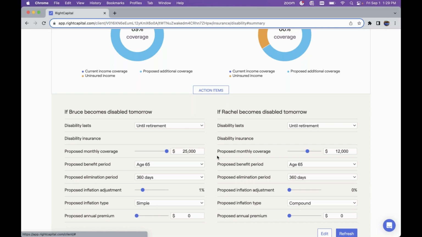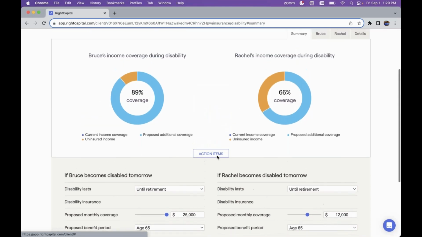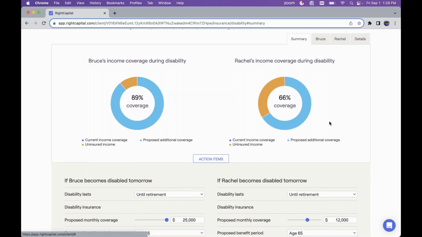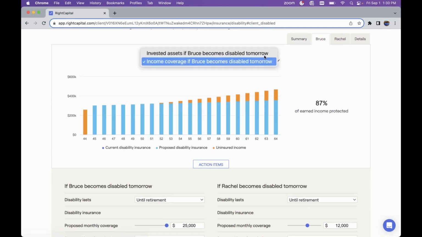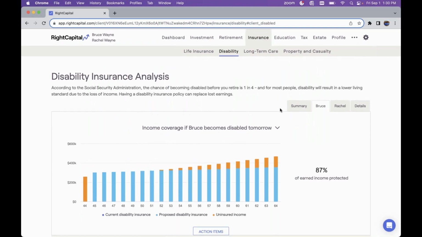So it's a great way to highlight the impacts of, of course, covering our income need, and also just showing the impacts to their assets as well if they don't have that sort of income coverage. So there's a lot of great information there.